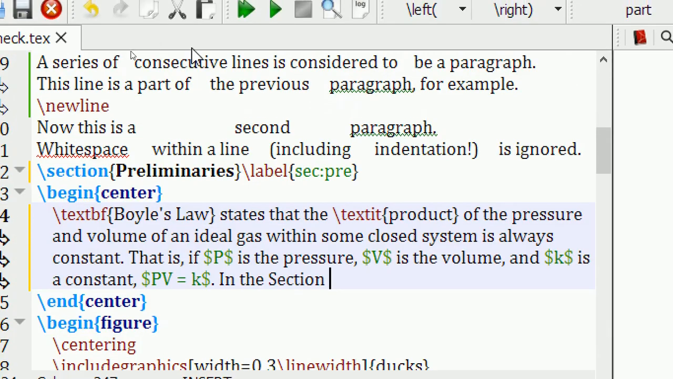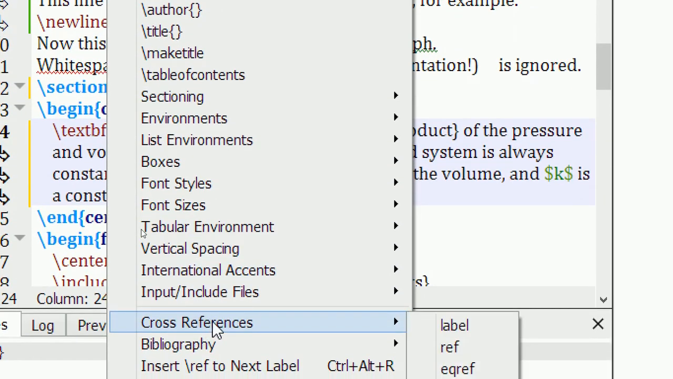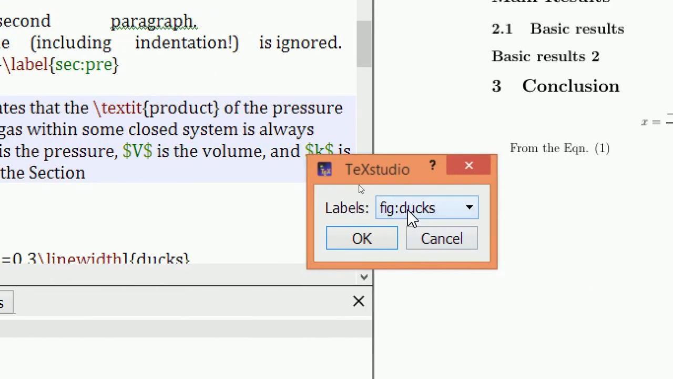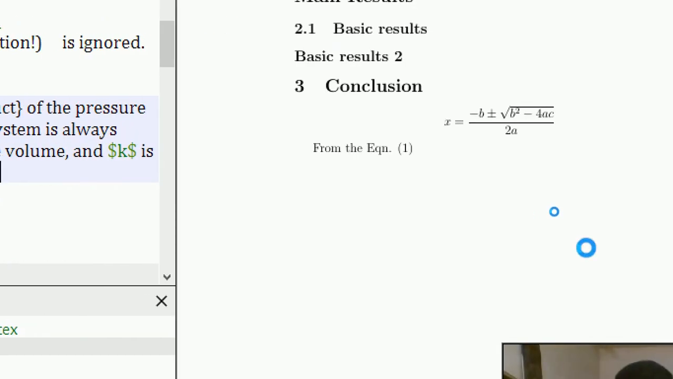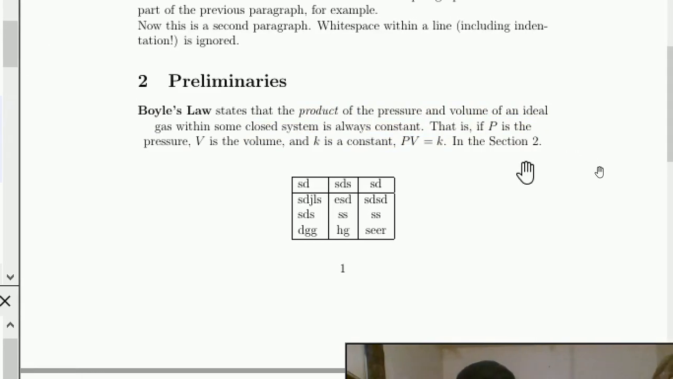So I should call this label in this position. Obviously I should go back to the LaTeX menu, from which I need to pick reference. If you apply that, automatically this dialog box will open. In which you can see the section preliminary key, which has already been given as a label for that section. If you press OK, automatically it generates here. Now if you compile it, you can see the output. Yes, section 2, in the section 2.